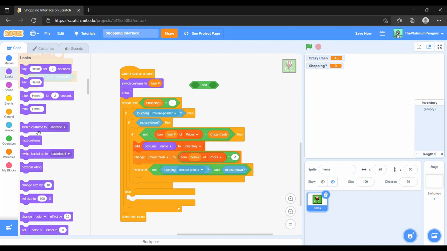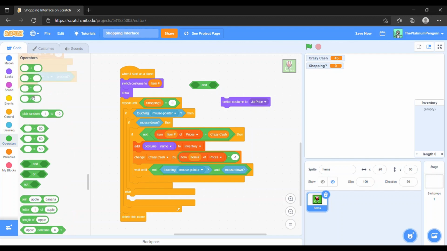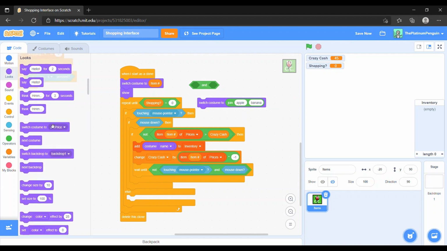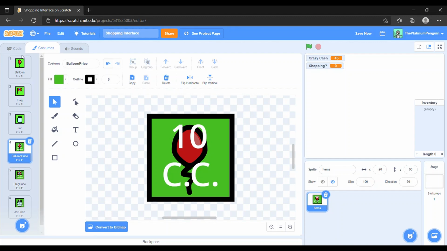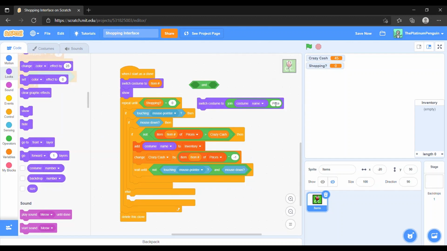Now we will go into switch costume to, then we will go into operators, join, okay? And then we want to get costume name. Make sure that this does not say number but name. And then whatever you put on the back of those sprite or costume names. So since I had put balloon price, flag price, that's what I put here. But if I were to have put something else like 2, I'd just put 2. But I used price, so that's what I'm going to put, and that's what you should do too.